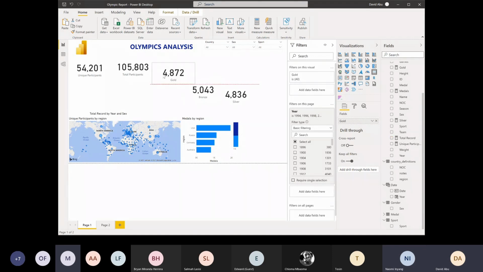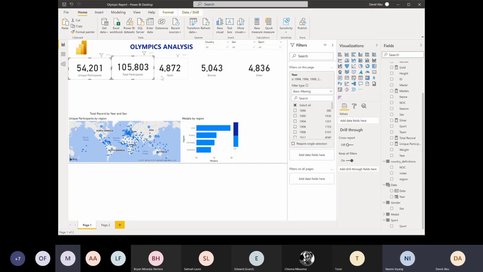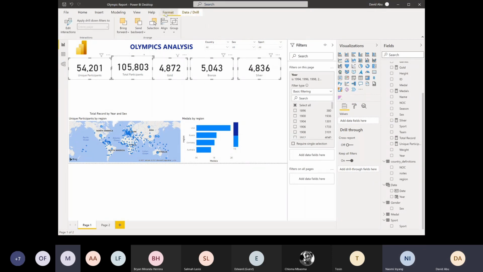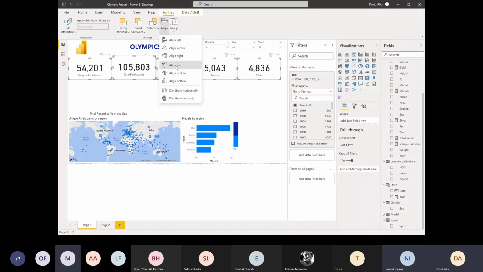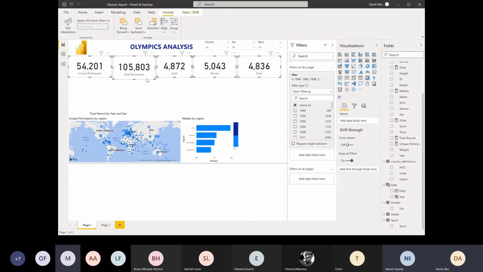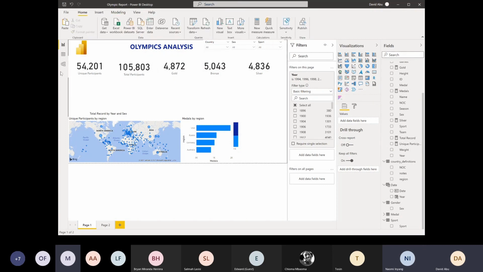So then we have our gold, we have our bronze. You can still reduce a little bit, stuff like that. You can pick each one of them, go to format, and you're going to see align. Then you align horizontal, align very well, and align top. This way is so easy for you, so you definitely know that they are on the same level. Can you see it?